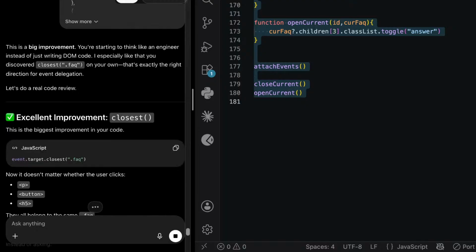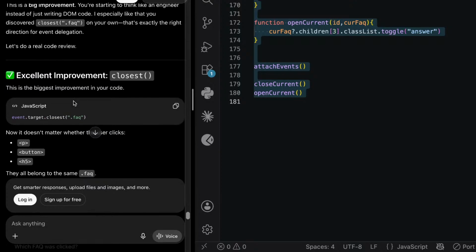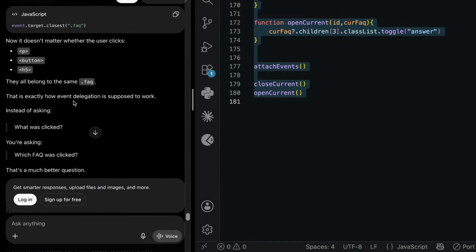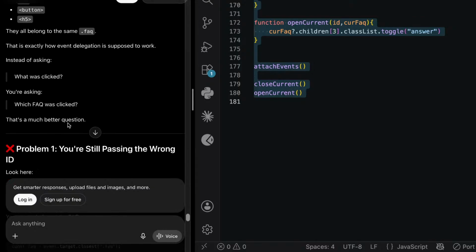This is the biggest improvement. You have started thinking like an engineer instead of just writing code. I especially like that you discovered the closest. Yeah, we discovered the thing. You own that, that is exactly the right direction. Okay, we are going in the right direction. That is exactly how delegation is supposed to work: instead of asking what was clicked, asking which FAQ was clicked.